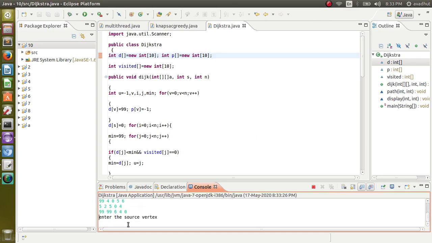After entering, it is asking me the source vertex. I am taking the source vertex as 0. Then see here, 0 to 1 is 3, from 1 to 2 is 7. Same output we have got here. So this is how we find the single source shortest path using the Dijkstra algorithm.